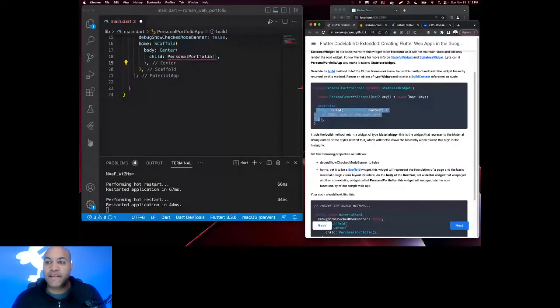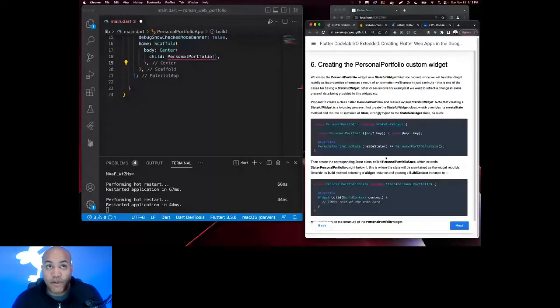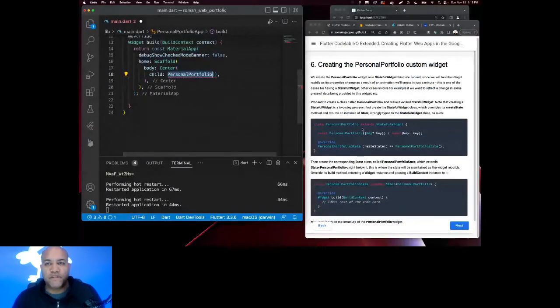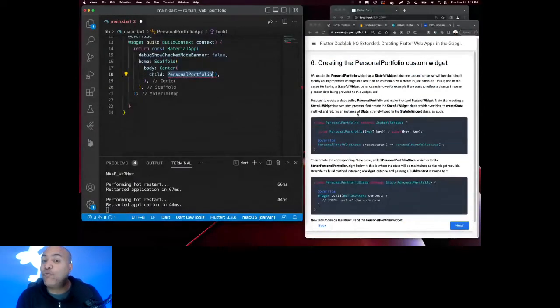So I'm going to go to the next step so that we can now build that personal portfolio widget. And that personal portfolio widget will be, in this case, a stateful widget. Why will it be a stateful widget? Because I will be maintaining some state as the widget rebuilds many times. So I'm going to just do that. You see it has the red squiggly line. It's because it doesn't exist yet.